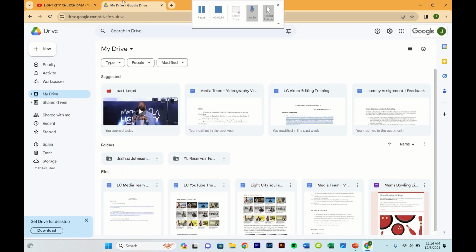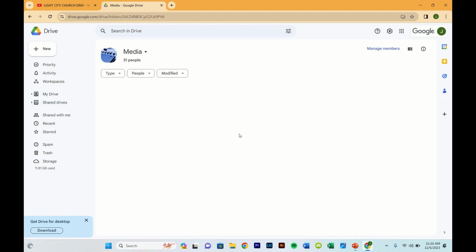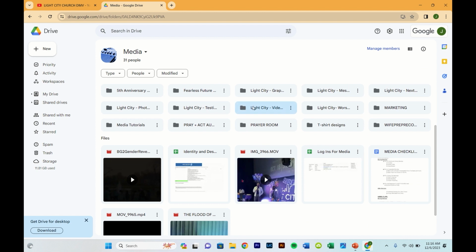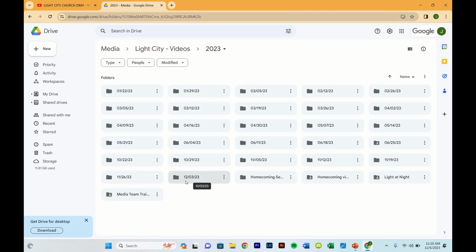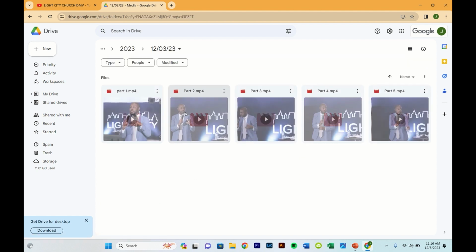So first thing you need to do is go to the shared drive. You all should have access to the shared drive. So go to your Light City email or whatever email is connected to the shared drive and open it up. Go to Light City Videos 2023 and then go to whatever week that you're editing for. You should be able to find the footage in there.